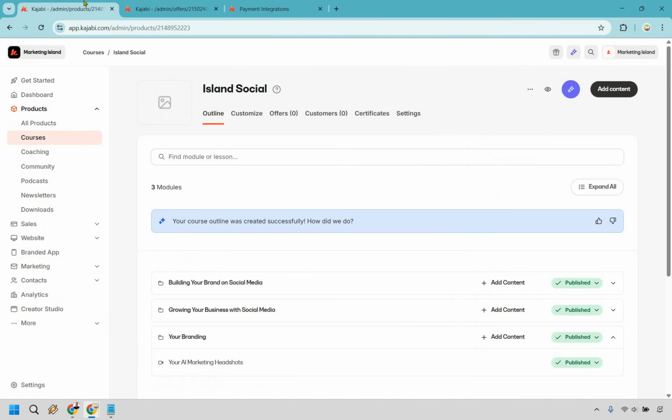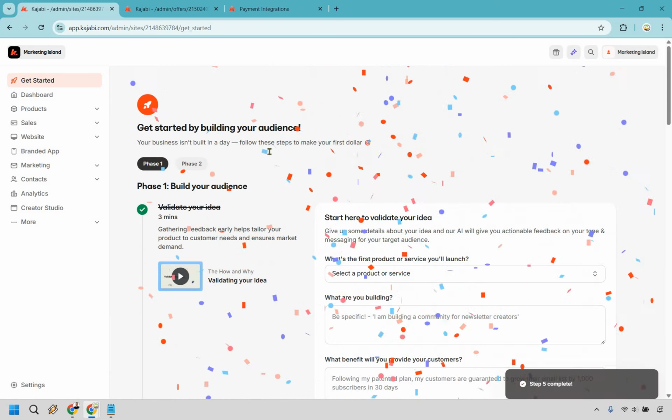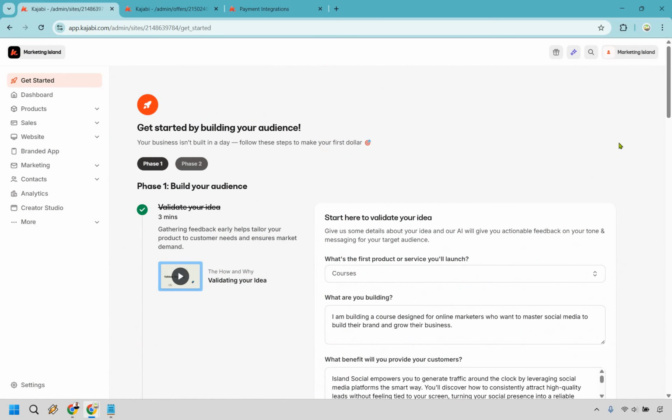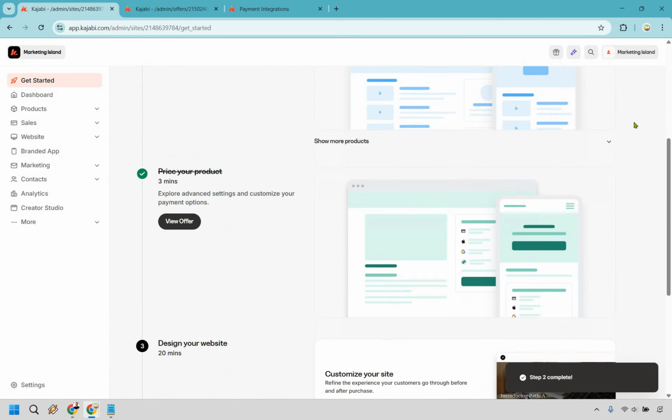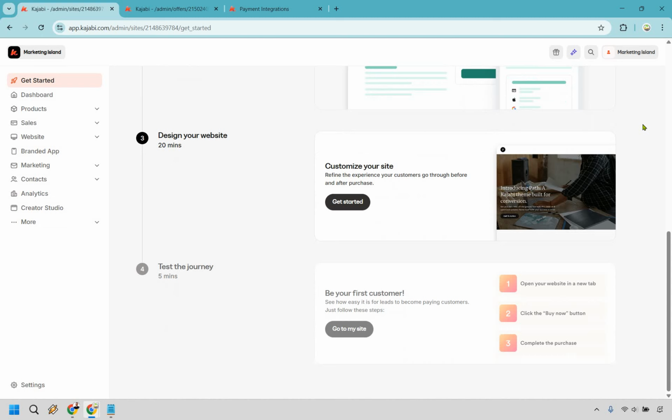Let's go back to the other section here. So we have Island Social. Let's go back to Get Started. And we're going to be going to phase 2. As you can see, that step was just complete. So we did that one. We did the price. And now last but not least, we're going to be designing our website. So let's click on Get Started here.